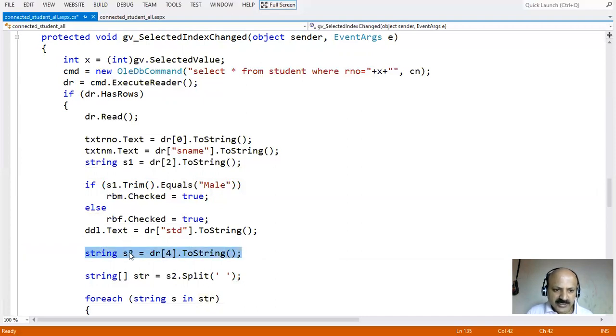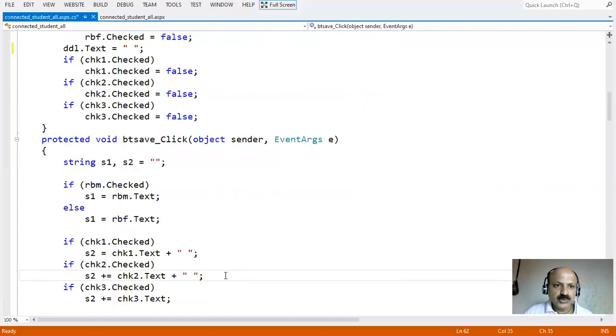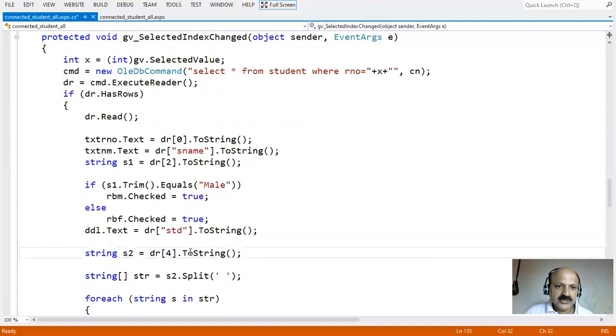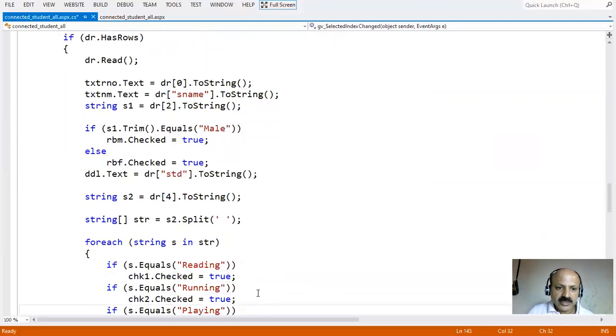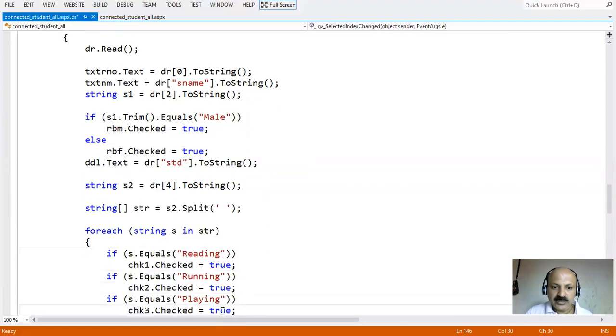For index 4, take S2 and then split, because in one field there are 3 hobbies, so we have to separate them. I just show you here in the save button, so that we can apply our logic. So here I split and then for each. After the split, store in the str1 array, and the str string is given to s, and we compare equal to reading, playing, and playing chess. If there is a blank, you can test that yourself.